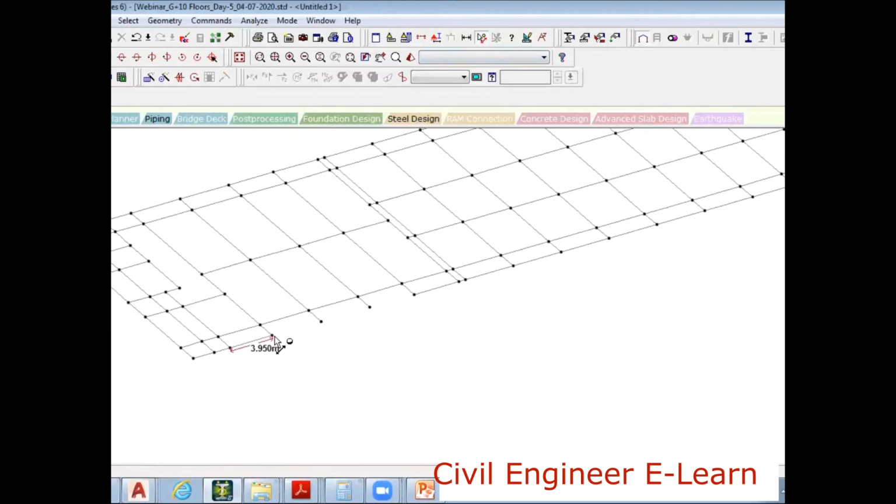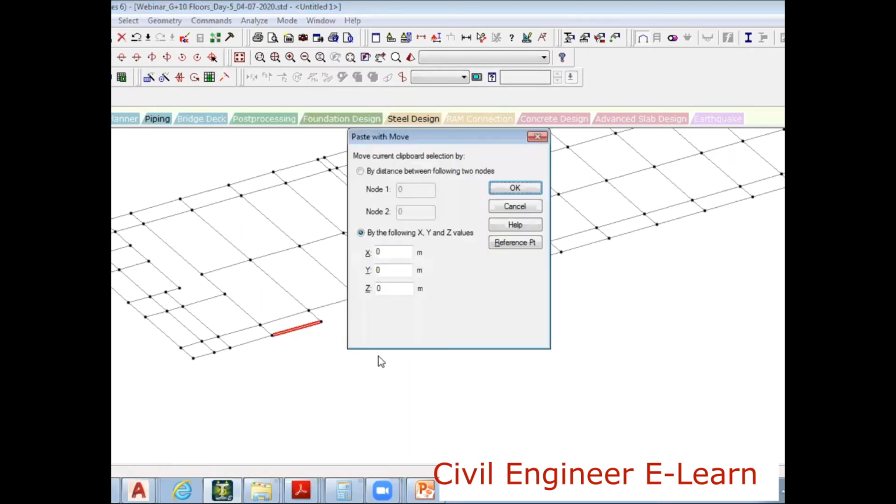What is this distance? 3.95, 4.6, 4.6, this is again 4.6. Sorry, it's only 4.6. Yeah, let me just add one beam here. I have a beam here. If I want to add one more beam here, I can select this, Control C copy, Control V paste it.